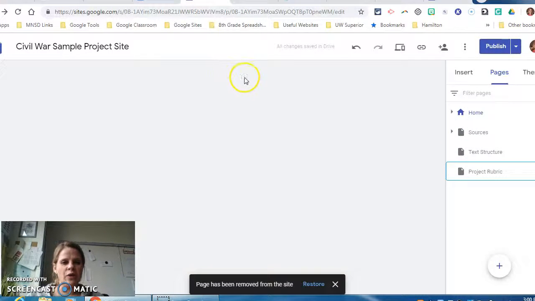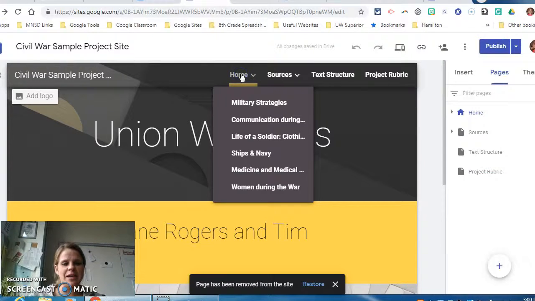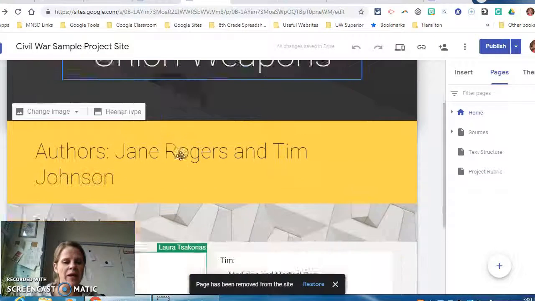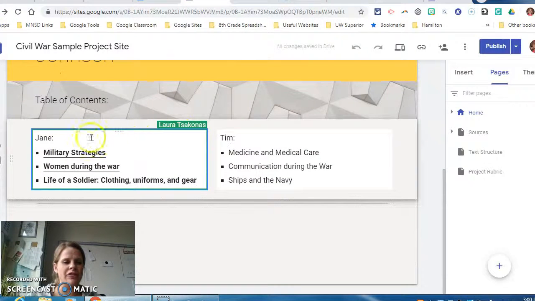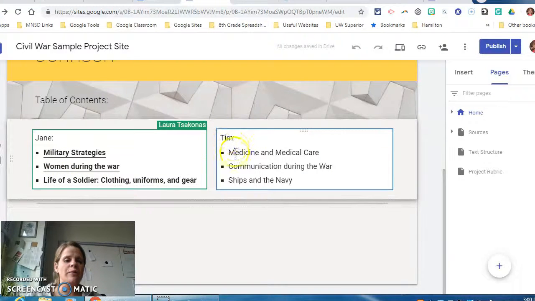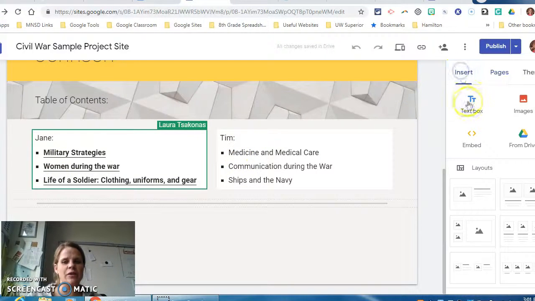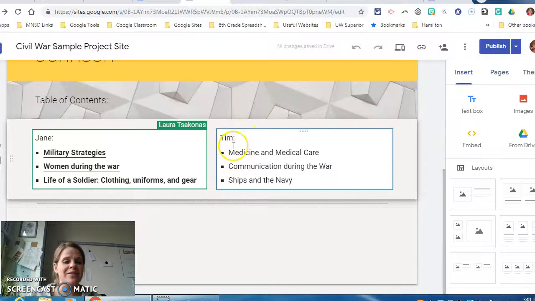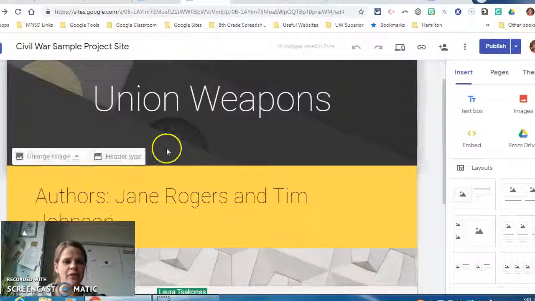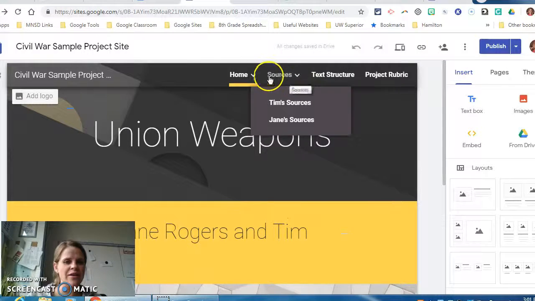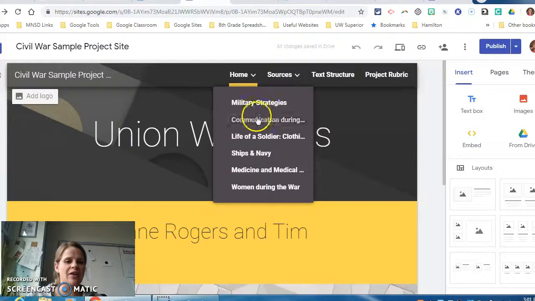So what your site should start to look like, and my sample site will be on Google Classroom for you today, but on the home page you're trying to create a table of contents. So you're going to list group member and then the 2 topics that person has. Group member, 2 topics. All I did here was insert a text box and type that. Then you're going to have pages for each person. So you can see that I've got just a couple samples here. You guys should have different pages for each person.